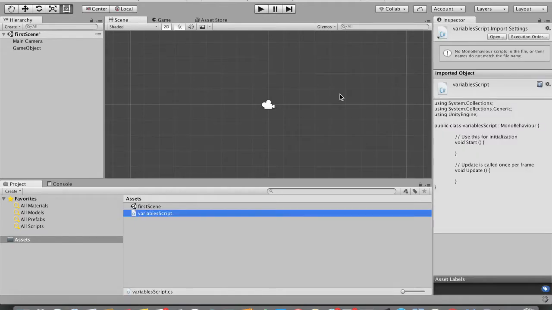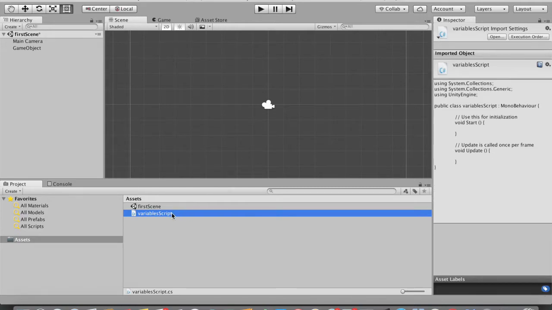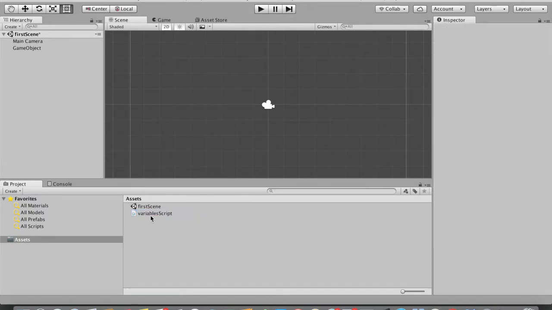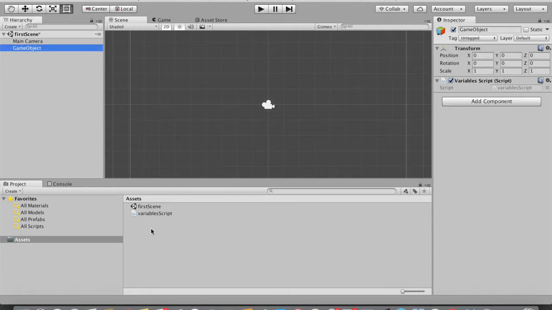And now we need to attach this particular script to the game object so that when we run this game, this particular script will run. So just drag this up and put it on this particular game object, to attach this script to this game object. If you tap on the game object now, you can see that this particular variable script is now attached to that game object. That means when you run this game, this particular script will run as well. Cool.